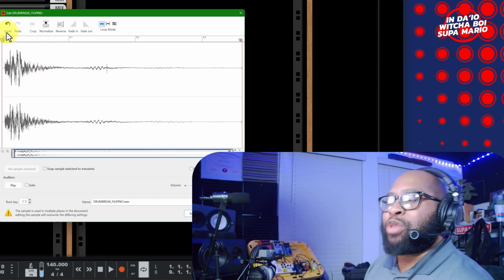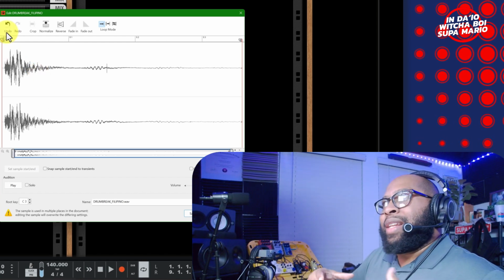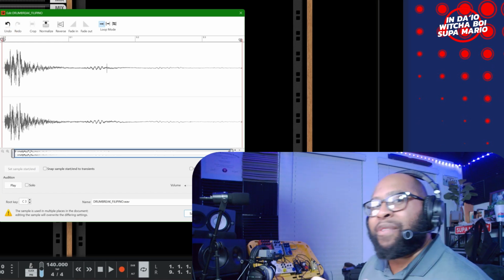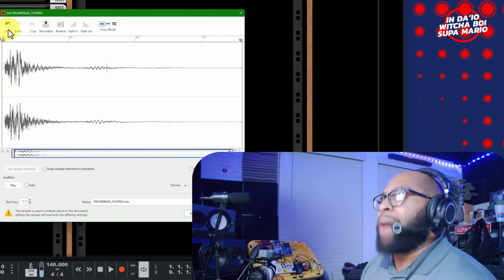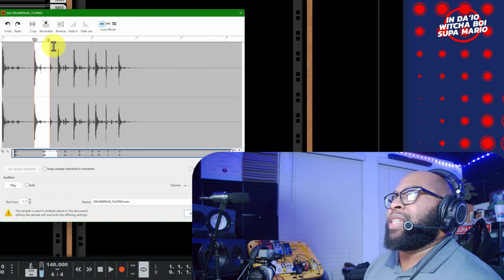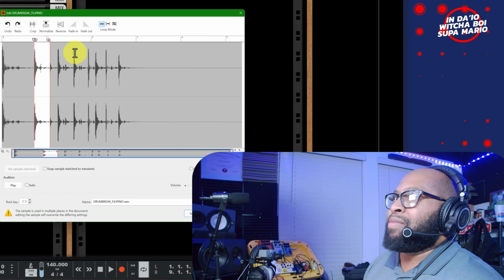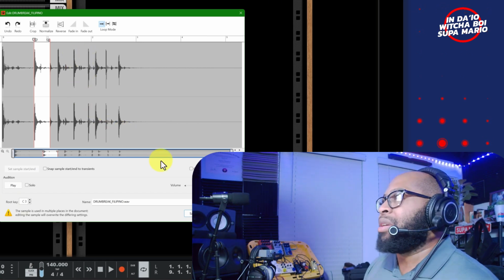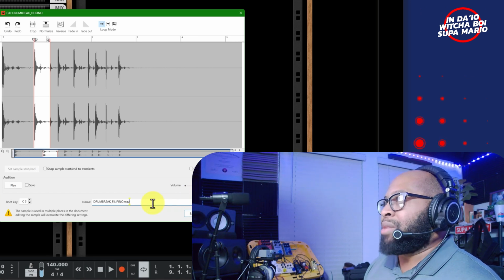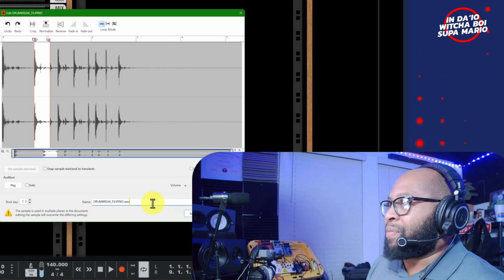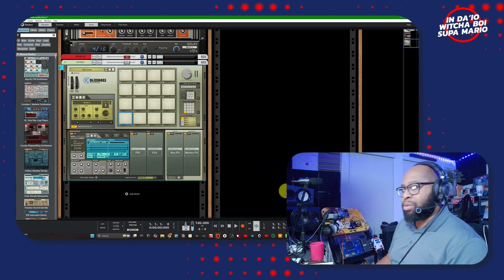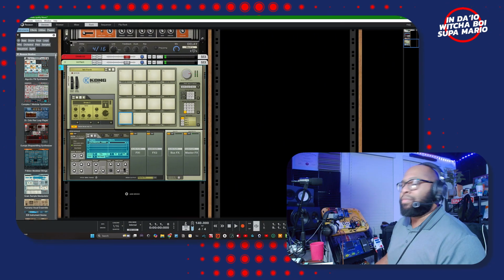But if you don't want that because you want to, let's say, copy pad 1 to pad 5, then you probably won't want the whole drum loop. You'll probably want to take this little hit right here, and I'll give you an example of that a little bit later. All right, so let's say we like that. We're going to rename that drum break snare. And we hit save. Boom. There we go.